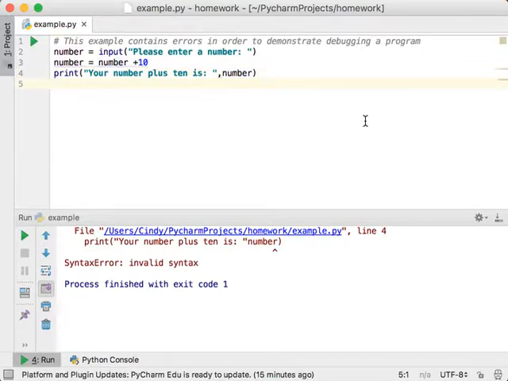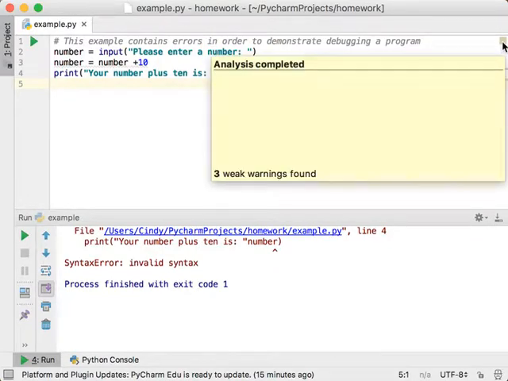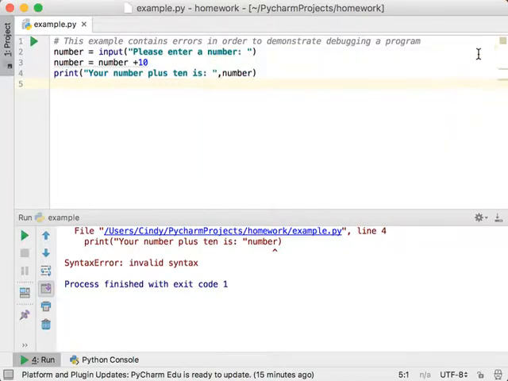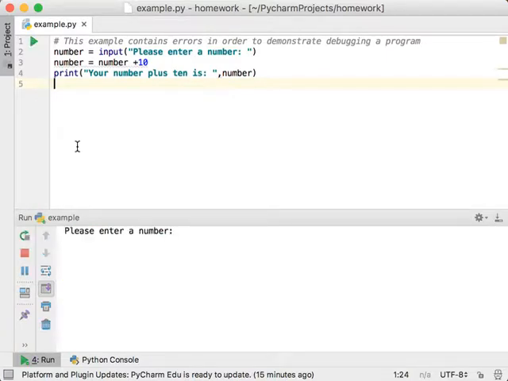Okay, and you'll notice my little marker over here changed from red to yellow. I no longer have any serious errors. I do have some weak errors. So if I run this, it actually will run the program.